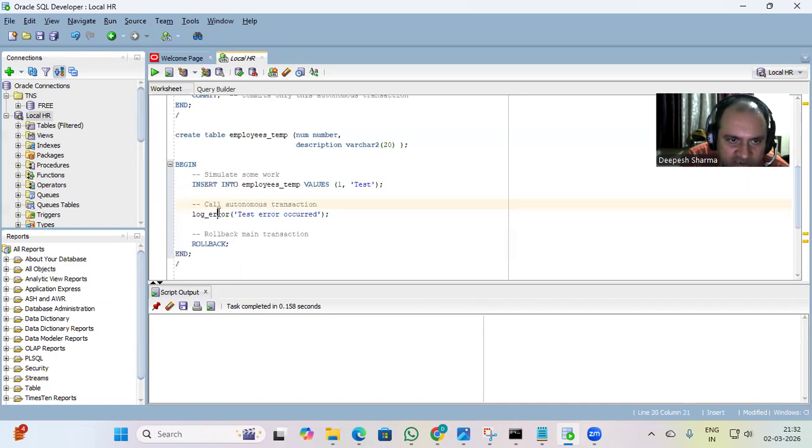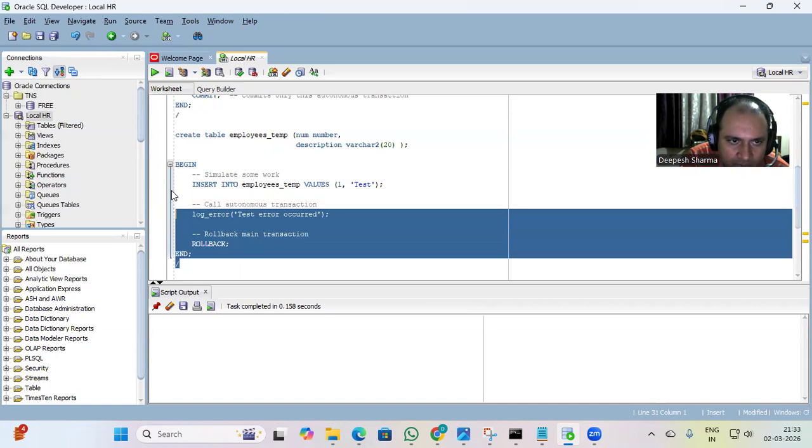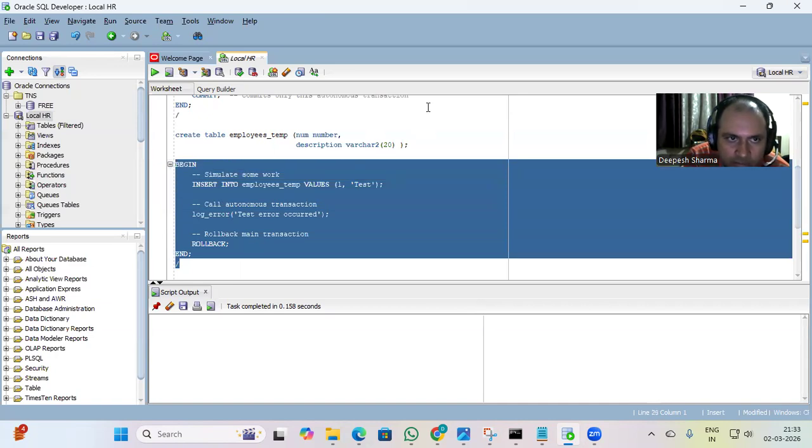If this was a nested transaction instead of autonomous, whatever you have done over there would have actually been rolled back along with the employee temp table. But that commit happens independent of this rollback. So if you run this particular piece of code, it shows as successfully completed.